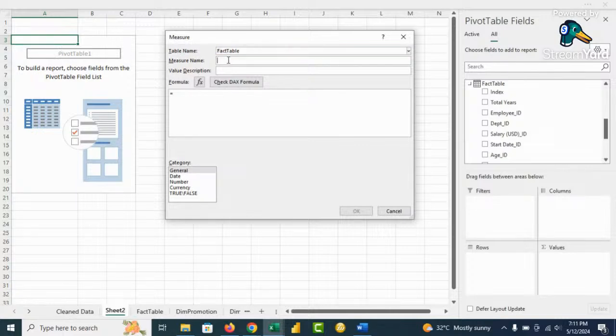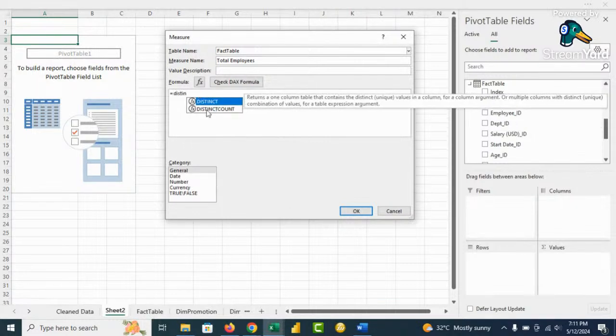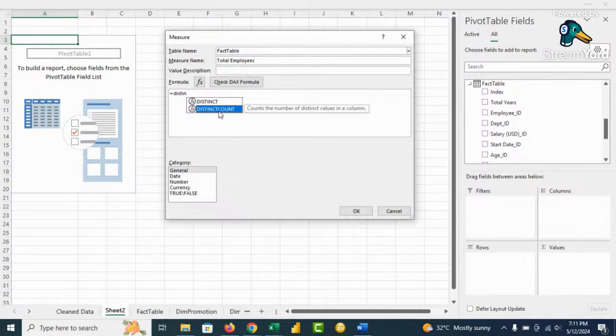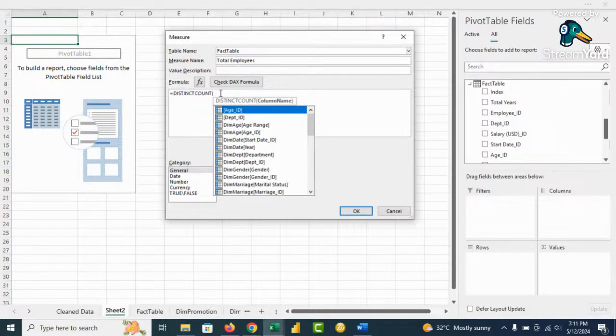So let's start with the total number of employees. So we say total employees. And then we come here. If we want to count the total number of employees, we can use distinct counts. So distinct counts, that's the DAX we want to use. And when you write DAX, after calling the function, the first thing you will do is call the name of the table, then the name of the column. In this case, we want to count the total number of employees. What's the name of the table? Fact table. Where's the column that has information about the employees?